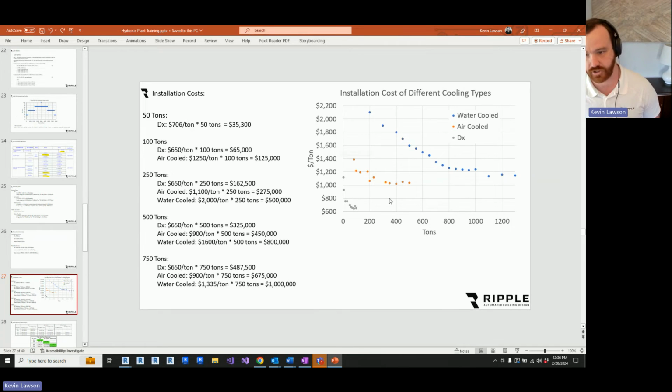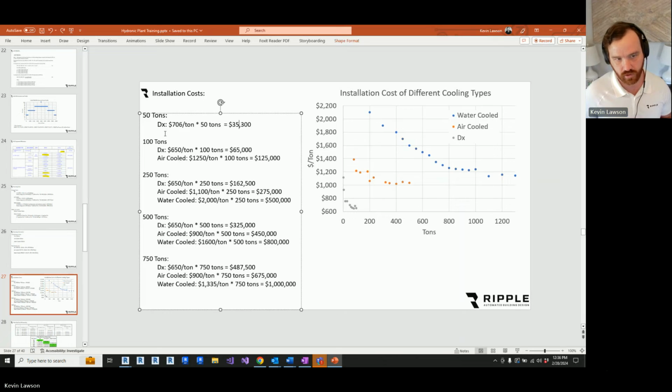You'll see as the tonnage goes up, the cost per ton goes down, which makes sense. It doesn't matter if you're installing a 200-ton chiller or a 1,000-ton chiller, you still have X amount of piping connections, X amount of equipment to place. The stuff gets bigger, so it still costs more, but cost per ton goes down. So this is what we're assuming here. A 50-ton DX, $35,000. A 750-ton DX is $500,000, where a water-cooled is $1 million and an air-cooled is somewhere in between there.